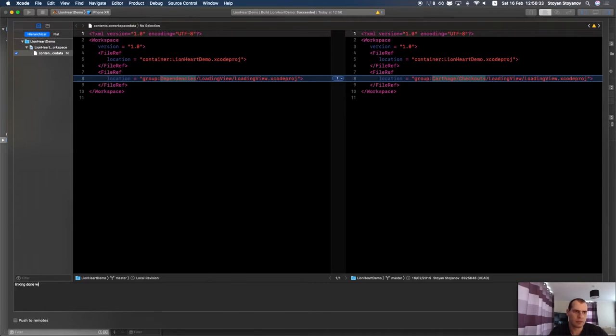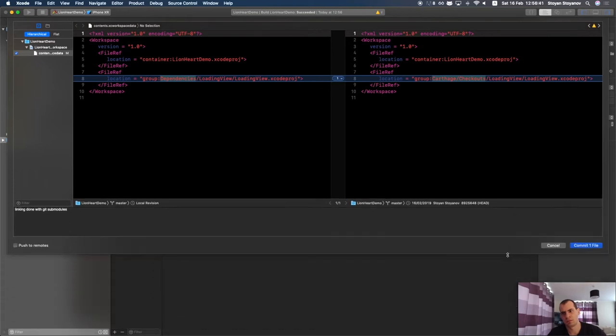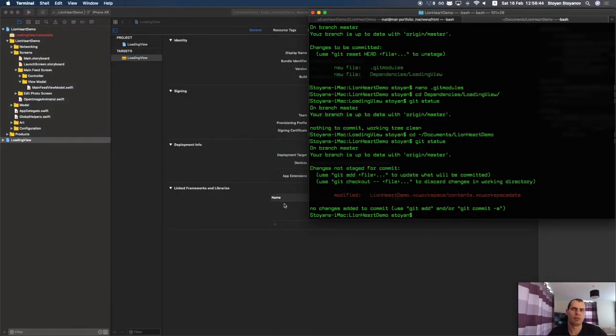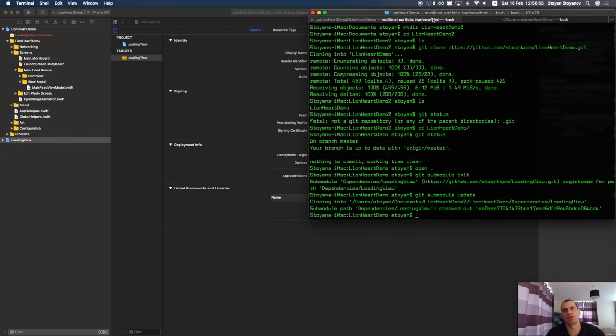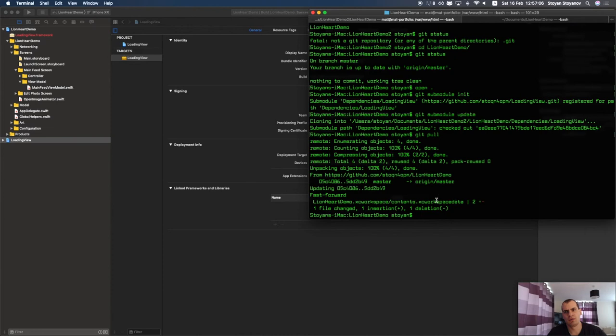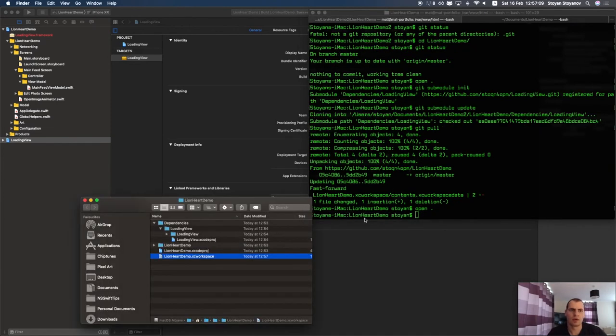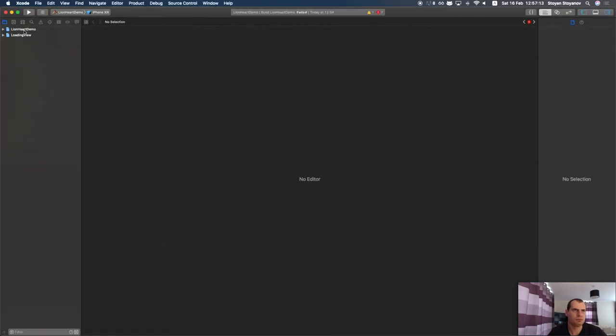Linking done with git submodules. Yep. And if we push this, when we go into the place that we have checked out, the new location, imagine this is a new computer. If we pull it from here, we'll have the workspace references updated, and so when we open it, the loading view is found. And because we have run git submodule init and git submodule update, the project builds nicely again.